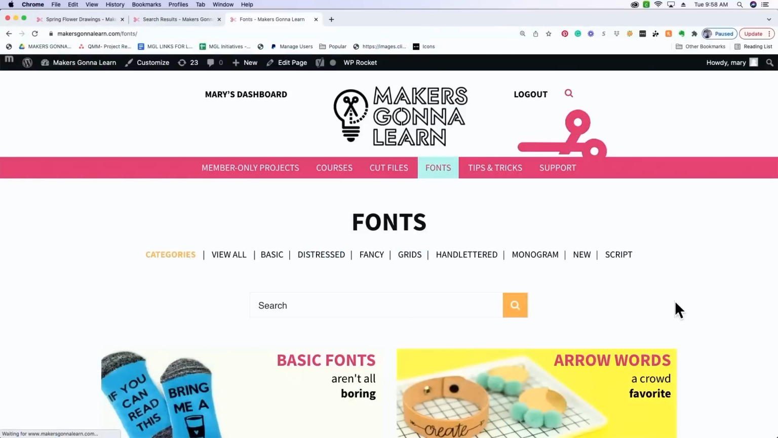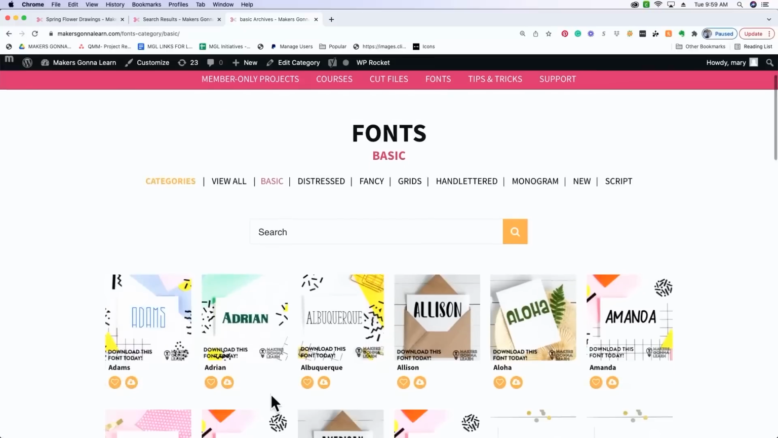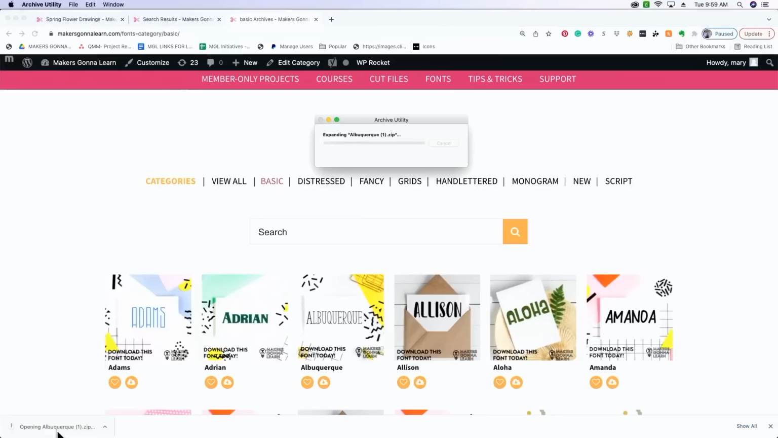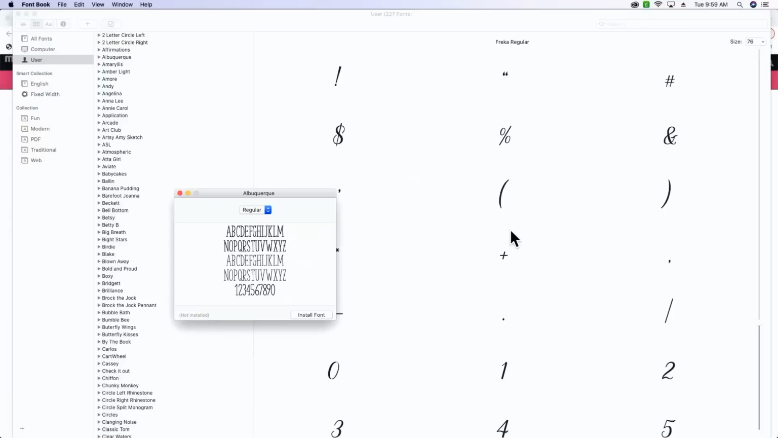Okay, so once you are into the Maker's Gonna Learn website, we're going to go to the font section. And a lot of you may be asking, how do I know if my font has glyphs or special characters? One way that we figured out how to do this, other than just literally going in here and then going into our font book, is to download a font. So I'm going to download, let's just do a regular font. Let's go to basic fonts and we're going to download one, any random one. Let's do Albuquerque. So I'm going to download that and then make sure the file is unzipped.